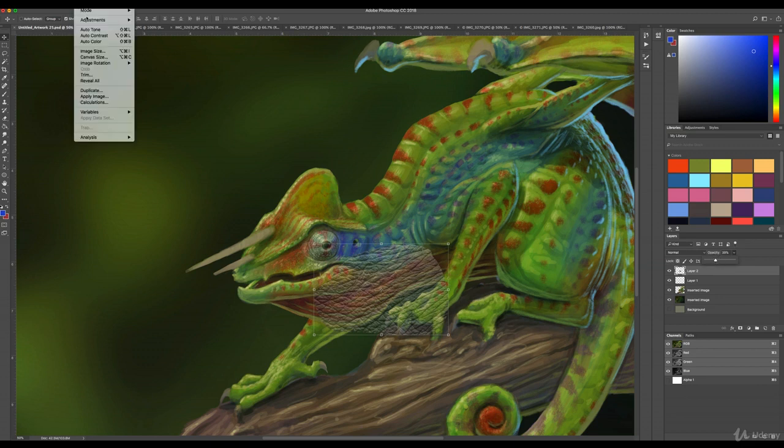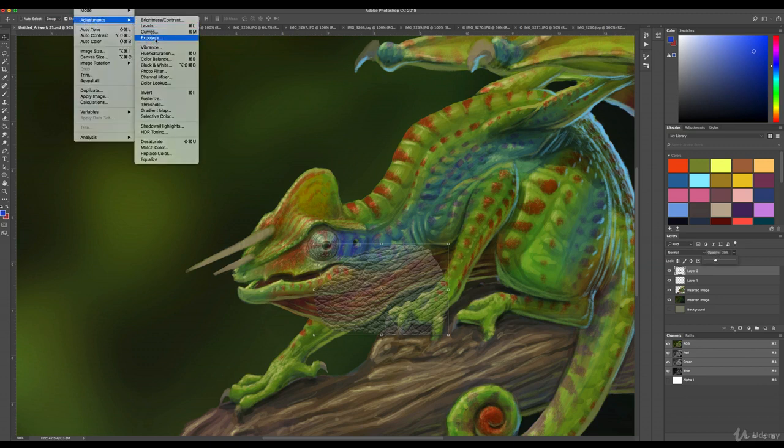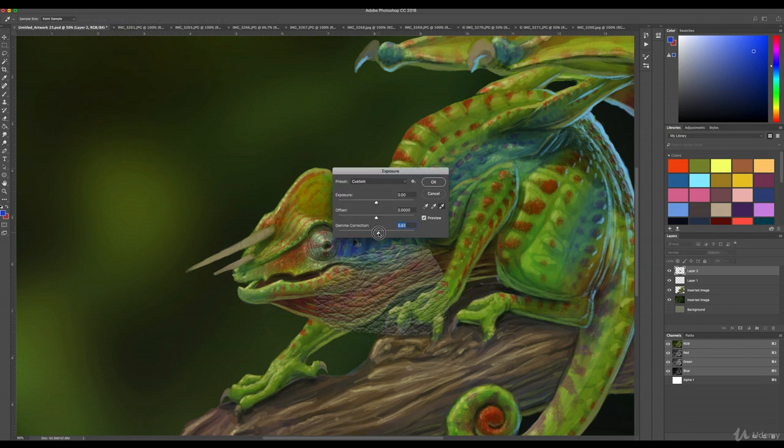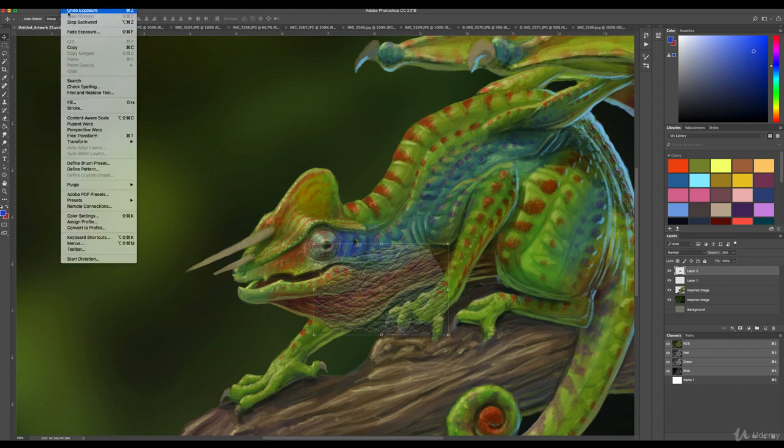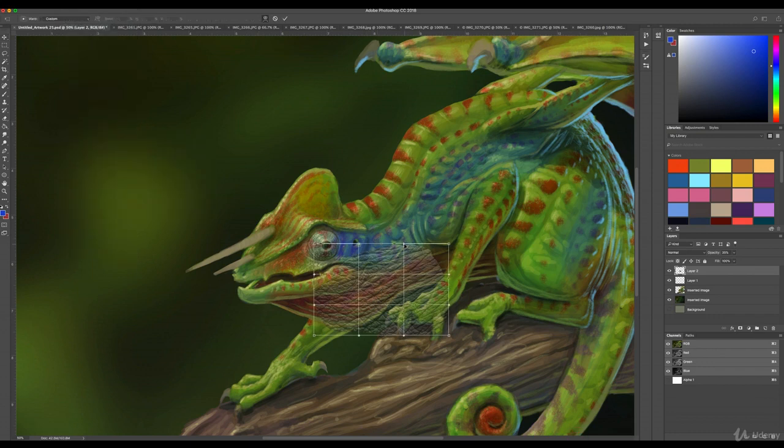Okay. We're going to come up to adjustments, exposure. We're going to bring the gamma up and the exposure up just a little bit. Not too much. Okay, and then let's get our warp tool. So under edit, transform, warp.